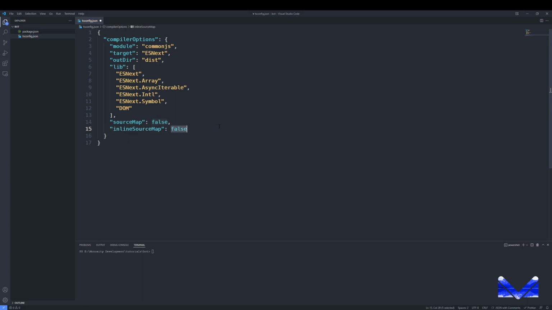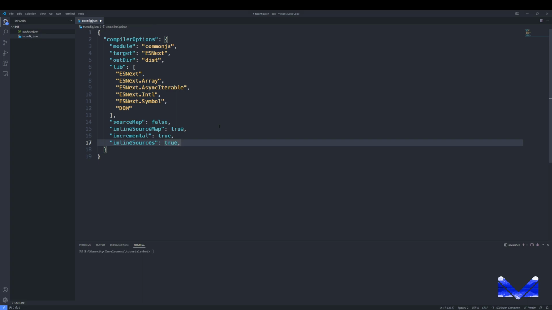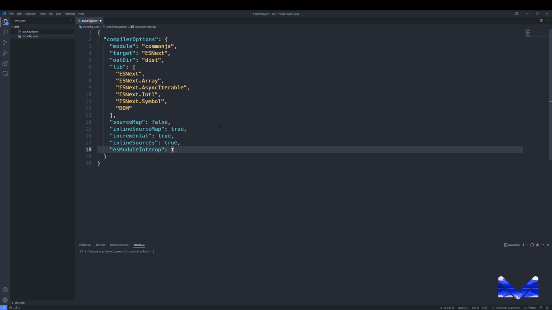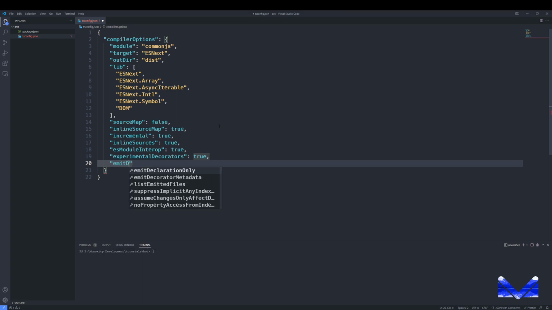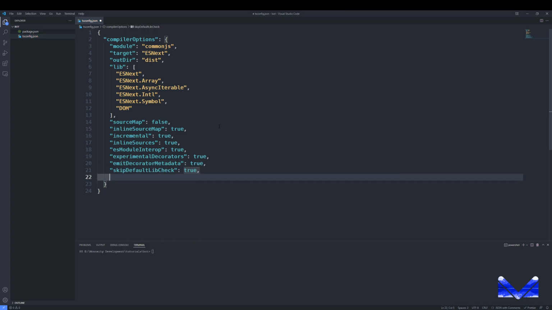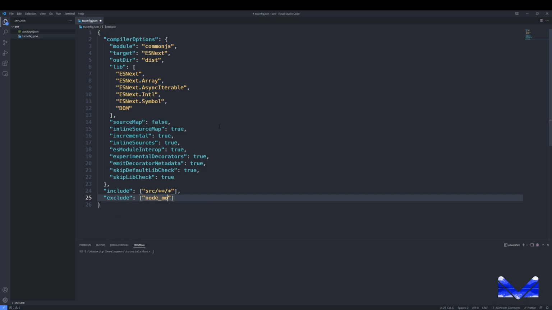Inline source map, we want to set that to true. Incremental true, inline sources true, esModuleInterop true, experimentalDecorators true, emitDecoratorMetadata true, skipDefaultLibCheck true, skipLibCheck true. Right, and then as per our source directory, we want to include src/**, or asterisks, whatever you call it. And we don't want to include our node_modules. All right, so there's that.